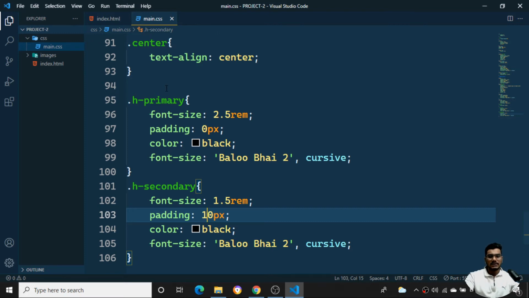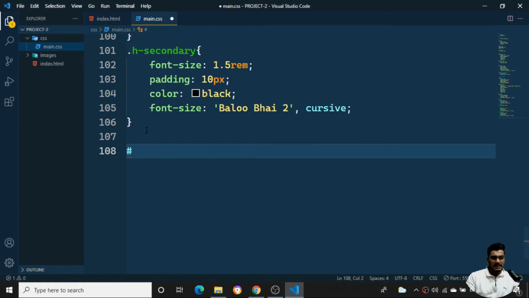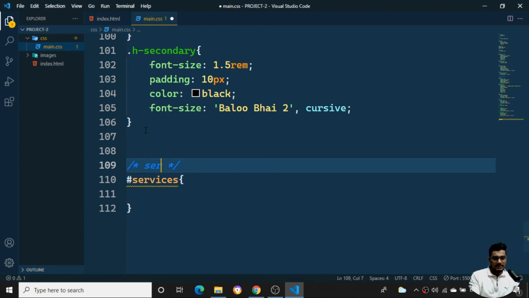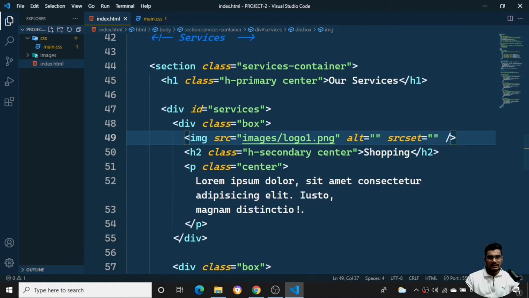So now let's do the services section. So let's create a CSS for the services section. So I'll say hashtag services. Now the CSS is applying for where? So I'll just tell the CSS for the services. Here I'll take it as a hashtag because I have given the id as services over here. So I'll give it in this particular fashion.